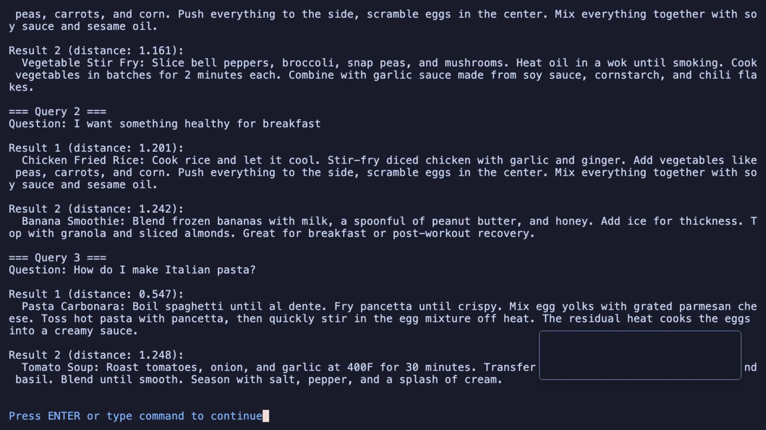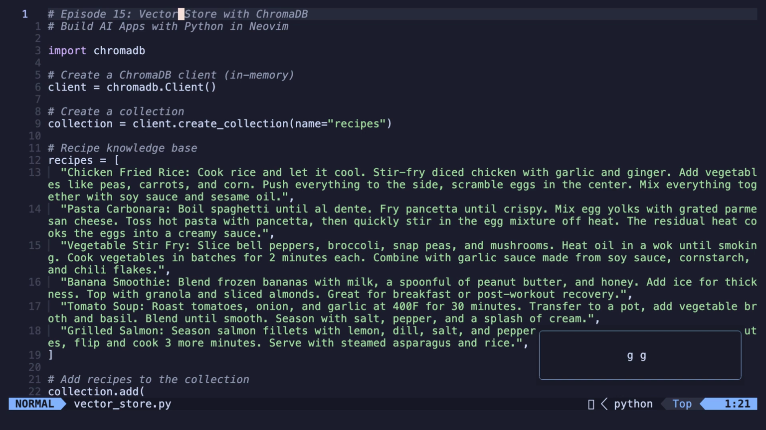Higher distance means less relevant. That is the ranking. 3 queries, all correct. Semantic search, no keywords. Back to top. Review the full script.